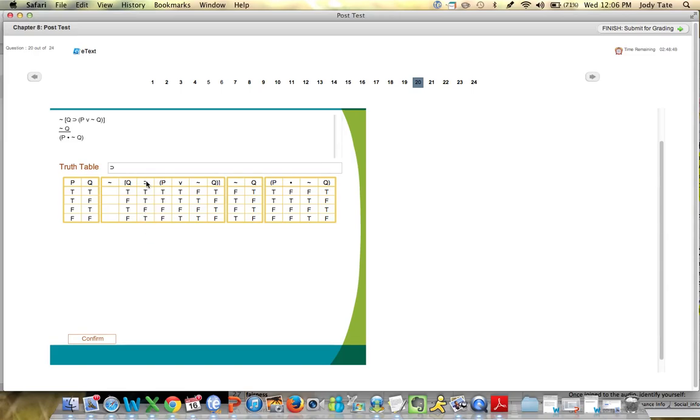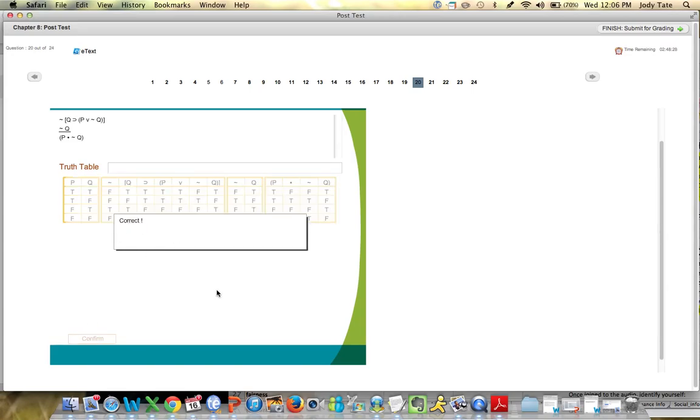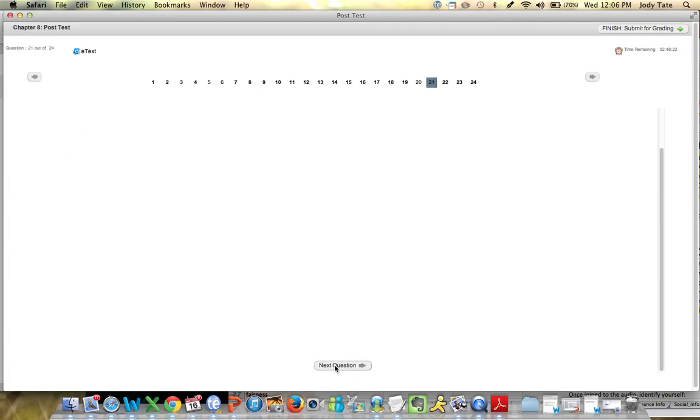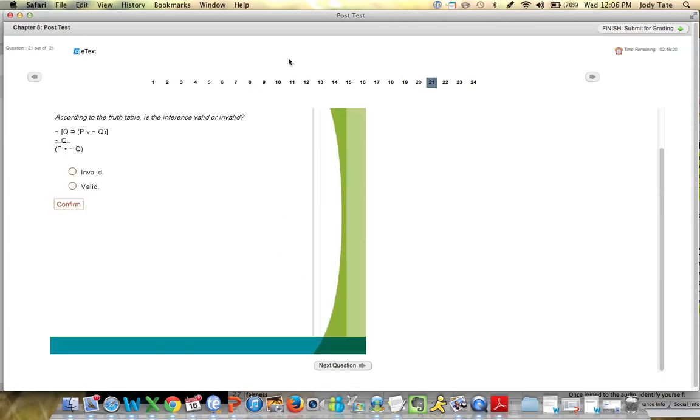Now I'm going to use the negation of my if-then column. So this should be false, false. Notice I'm doing the opposite of whatever was in this column right here for my if-then. True and false. Now I've filled out the table and I click down here to confirm, and notice it tells me I am correct. Then I just need to scroll down a little bit and hit next question to get the next question to pop up. Hope that helped everybody.